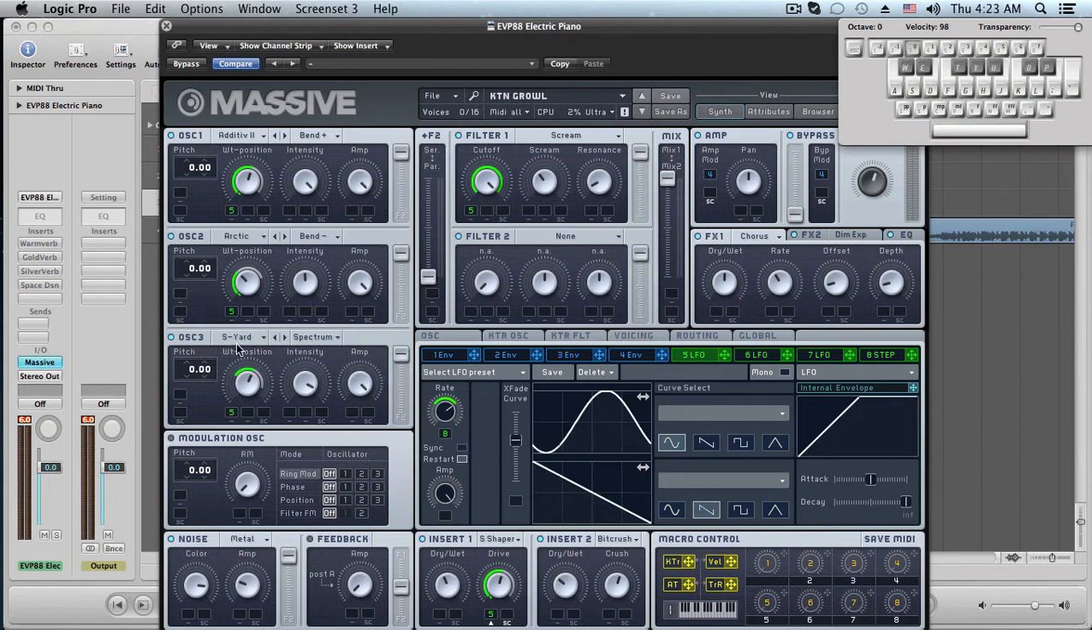Oscillator 3 is scrapyard, and we are leaving that on spectrum. Wavetable is about 1 o'clock. Intensity is about 4 o'clock, and the amp is all the way up. Noise is on metallic. Color is set to about 3, and amp is between 9 and 10. Set that to filter 1. We are on sine shaper here on the insert, and dry wet is set to in between 11 and 12, and our drive is in between 12 and 1.